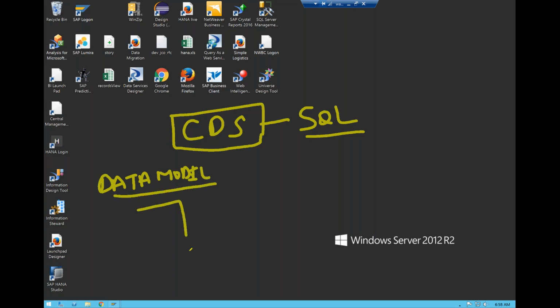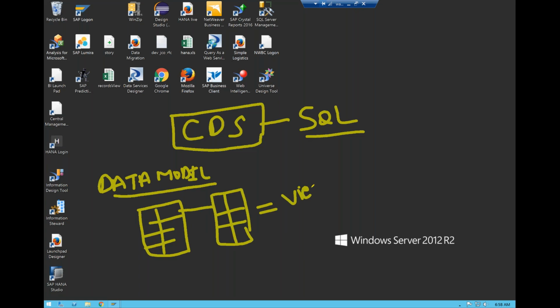In this data model, we can have one table and we can have another table. We can link both of the tables and create a view. The SQL code for that will be written automatically in the background. So that is a tool which can be used by the business analyst, by the functional people, to create a view. Okay, so there are two kinds of views, data model views and CDS views.